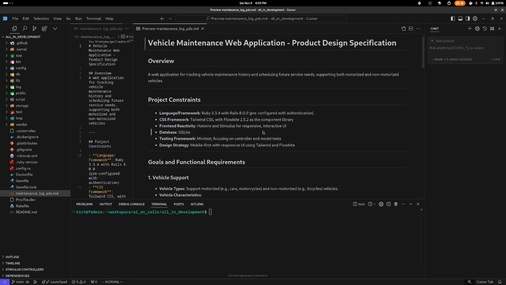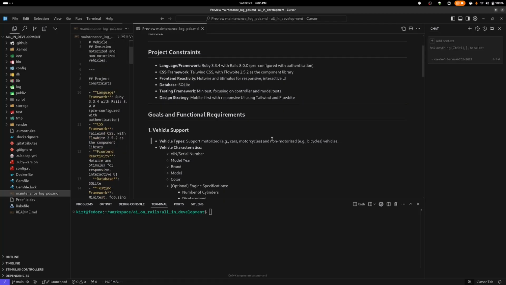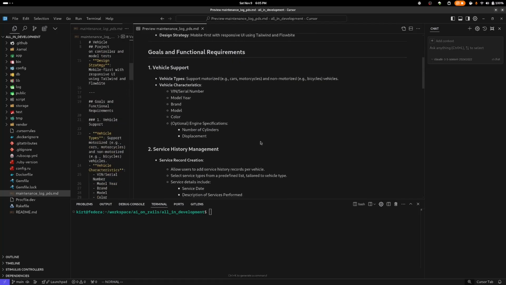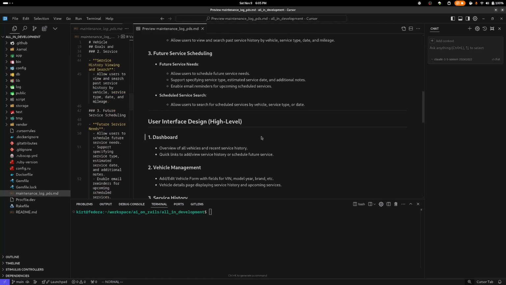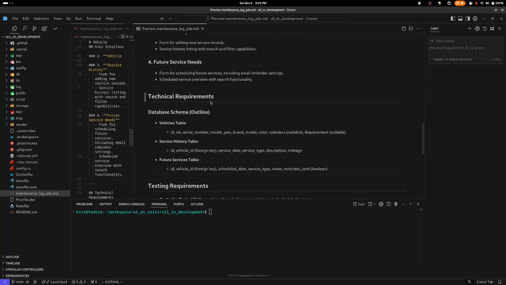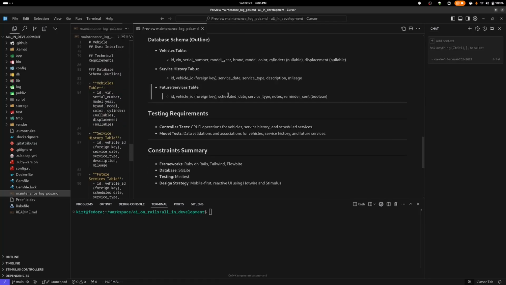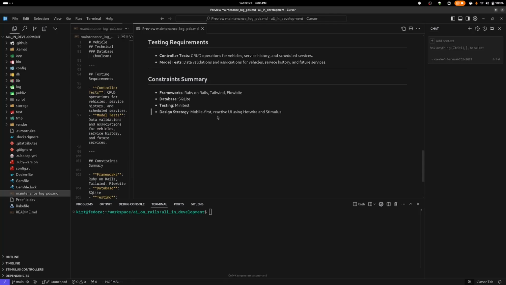You can see within this file, we have our project constraints, goals and functional requirements, user interface design, technical requirements, testing requirements, and then a constraint summary. Prior to recording this video, I already set up the Rails 8 project, including Rails authentication, Tailwind CSS, SQLite as the database, import maps for JavaScript management, and of course Flowbyte for my components.